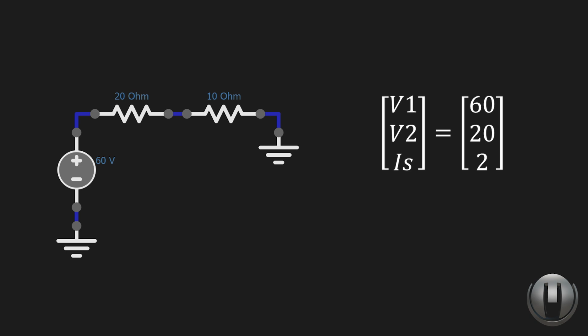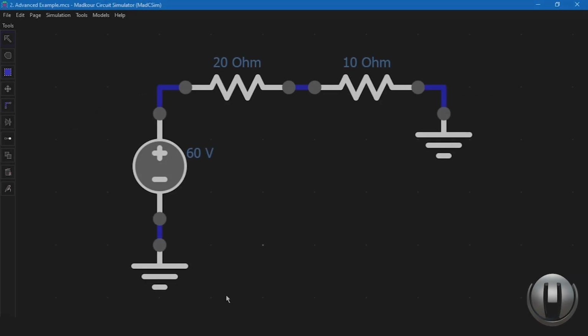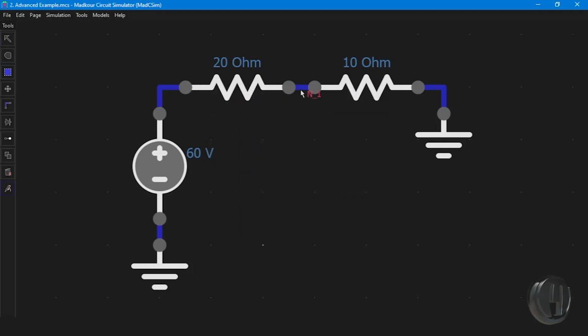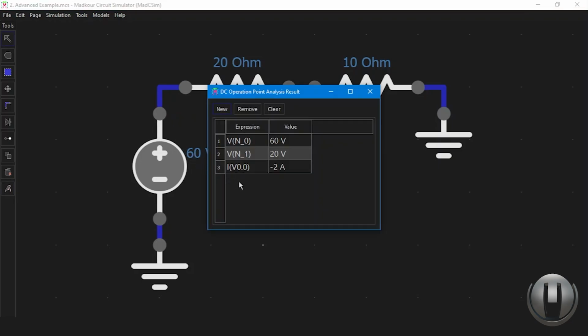Solving it, we will have V1 is 60 volts, V2 is 20 volts, IS is 2 amps, which is correct. Let's confirm in MadCSim. Now we are in MadCSim with the same circuit. Let's do a DC simulation. Probe node 1, it's 60 volts. Node 2 is 20 volts. IS is 2 amps.